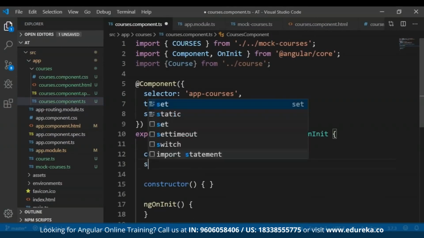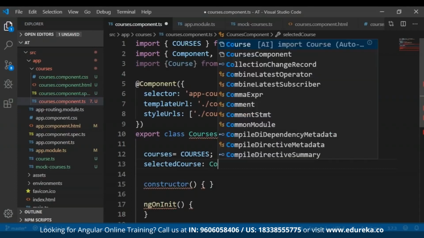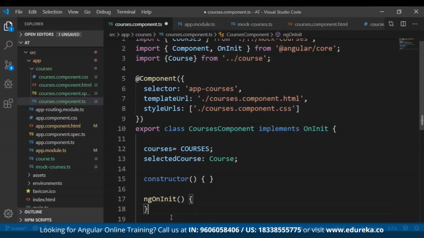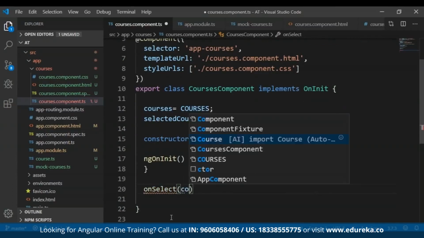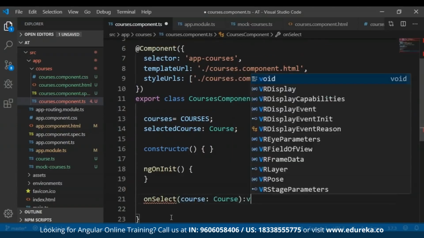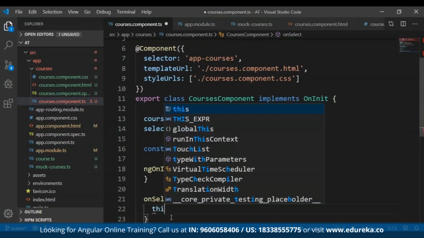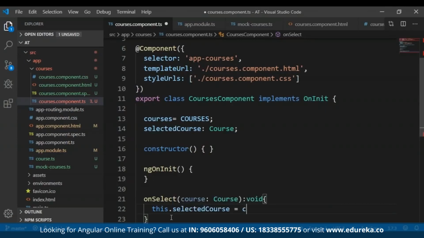So the first thing that I'm going to do is add a selected course property, and this is going to be of the type course. After this, I'm going to create a new function, and the name of this function is going to be onSelect. So onSelect of course, which is of type class, that is course class. The return type is going to be void. And within this, I'll just say this.selectedCourse, and this will be equal to the course itself. Okay, so now this is done. I'll just save this. I'll get back to my HTML file and make the corresponding changes.